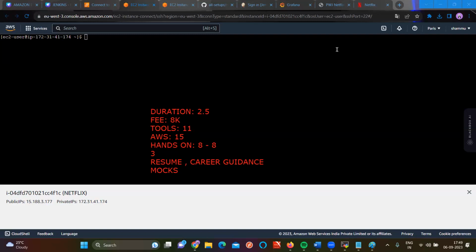Two types of issues. First one is configuration issues. Second one is server level issues. Configuration means tool level issues, and server level issues. Both we are having.